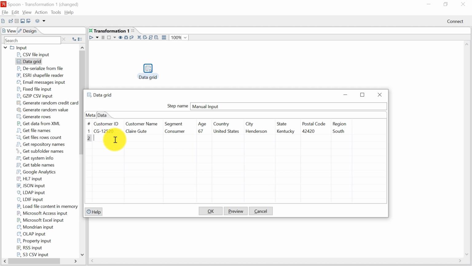Now the next customer has customer ID of DV-13045, Darrin Van Huff, Corporate, 31 years old, United States, Los Angeles, California, 90036 and West. So these are the two records that we want to enter manually.